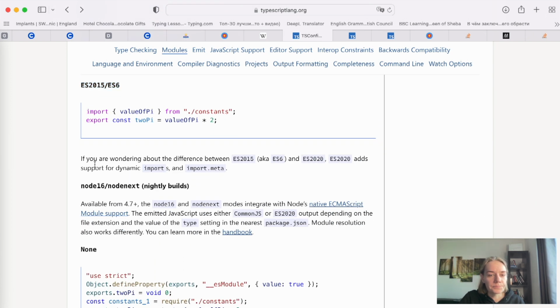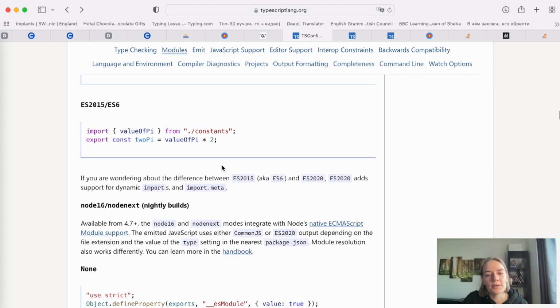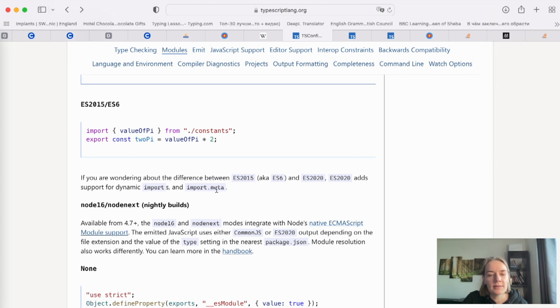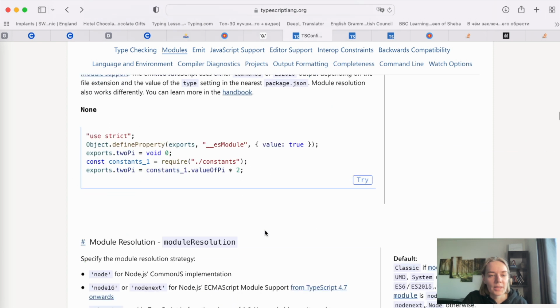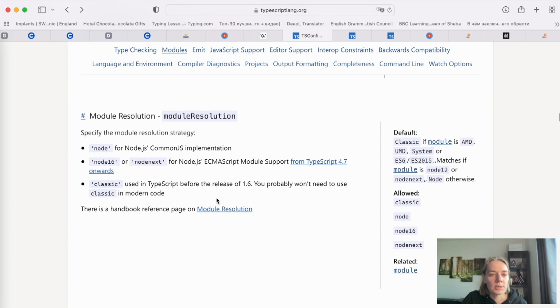If you're wondering about the difference between these ECMAScript types, they add support for dynamic imports and import meta. What is import meta? As I understood, it is like the meta information of your page, which in newer versions of the standard you can import like an object. That's really cool.